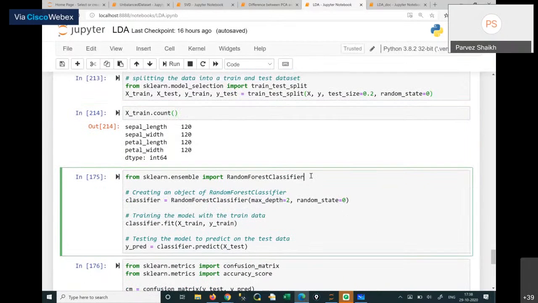In this particular cell, I am using the random forest classifier algorithm to train my model. I am importing this from the library sklearn ensemble, wherein they have an inbuilt algorithm for random forest classifier. I am creating a classifier object; my variable name is classifier. I am creating an object of random forest classifier.